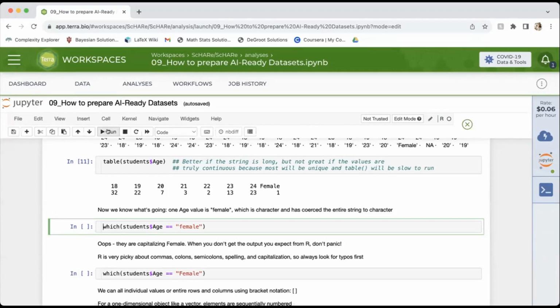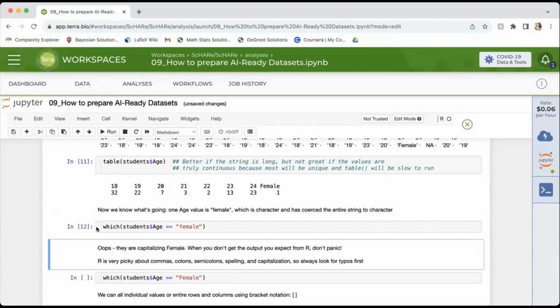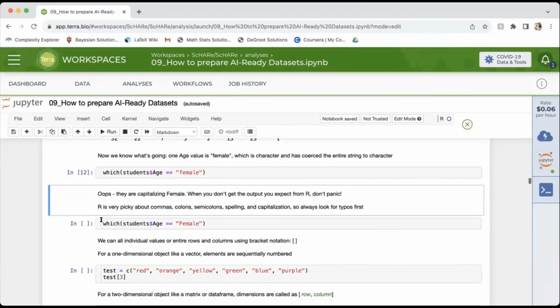So let's find who was age female. We can do that with the which function. And this is doing a logical test here. It's saying for all students' age, which ones equal female? This is a logical test, not a mathematical function. And so we need to use double equals.